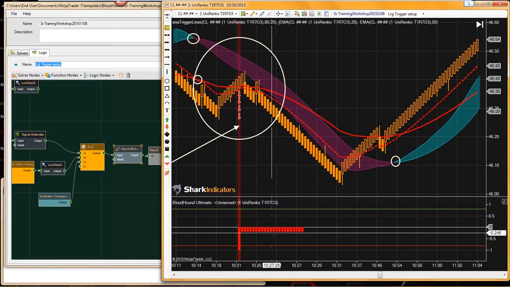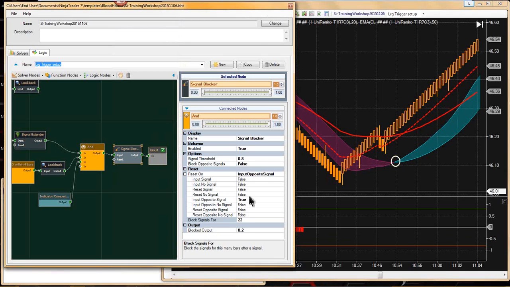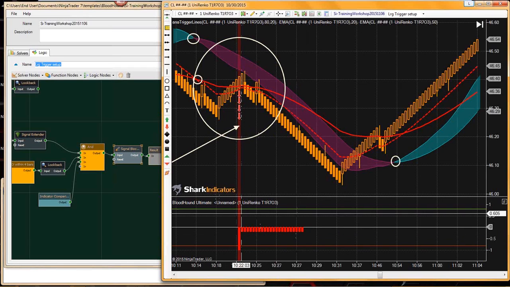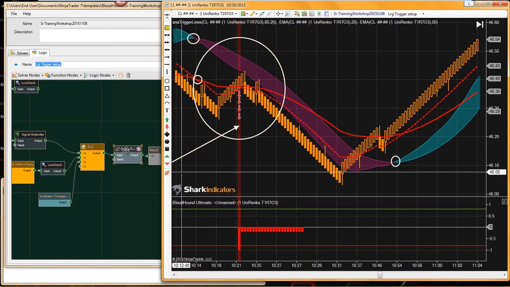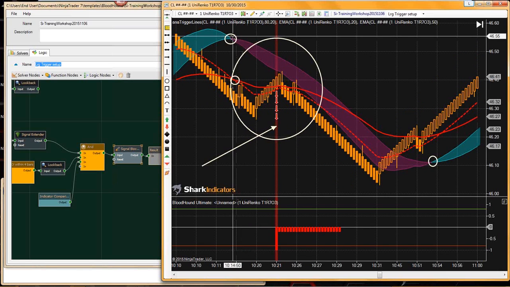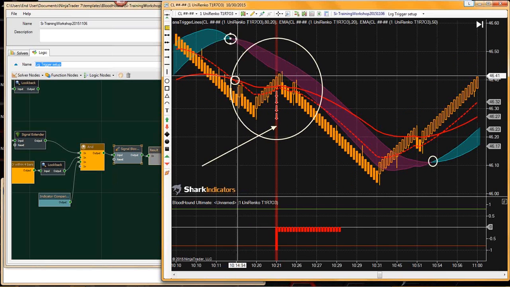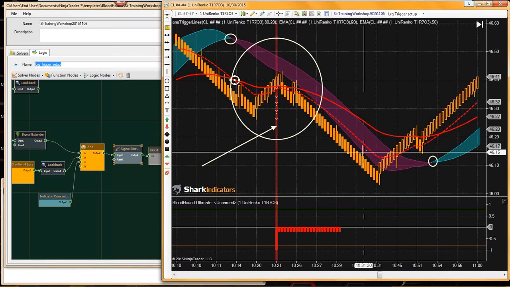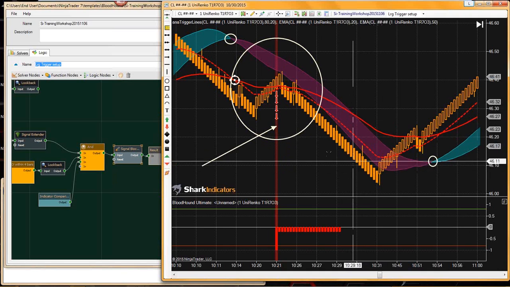And actually, I don't think we need any resets on this. In this particular case, I don't think we need any resets. So we'll just block for 22 bars, and it just cleans it up. We'll keep it that simple. I'm guessing, based on the elaborate nature of all these setups, that we're probably not going to get another short signal firing right away, and we're probably not going to get a long trade firing right away.